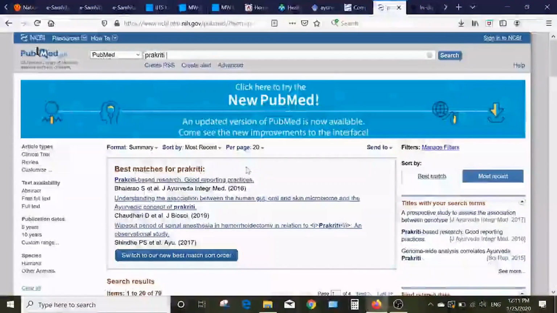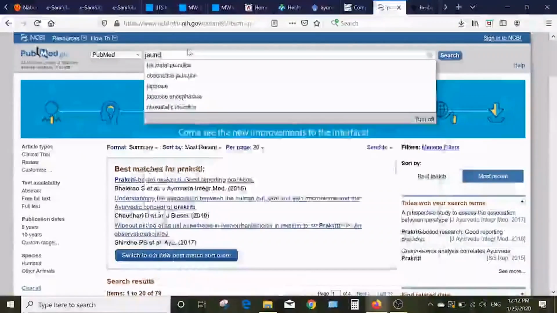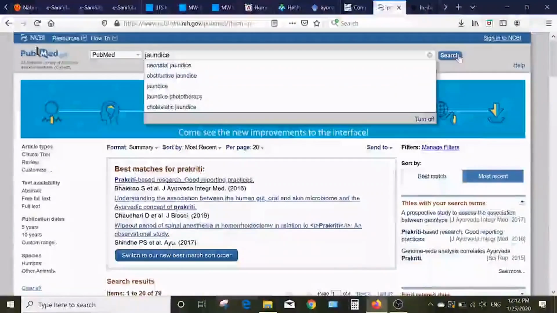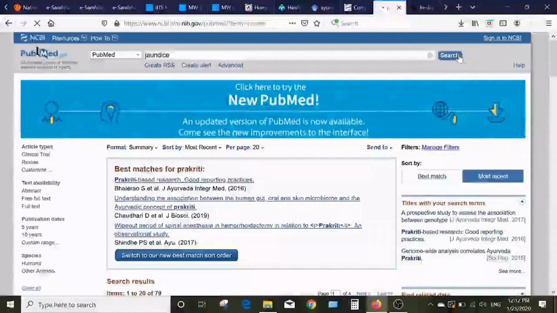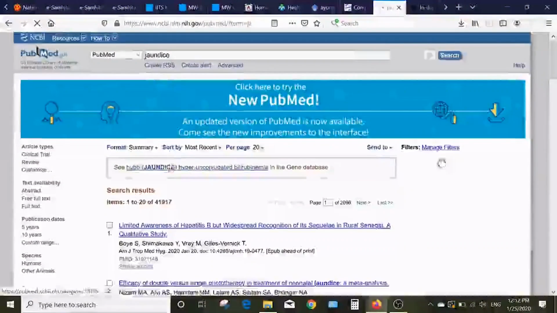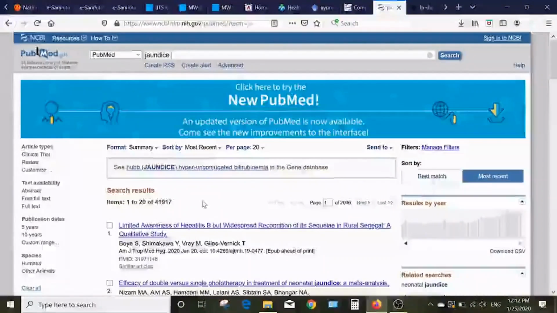Many of them may not be relevant for you. That is fine. You can search because this number is small. But if you search for some very common term, maybe for example jaundice, see, 41,917 articles. All these articles contain the word jaundice in their either title or abstract.